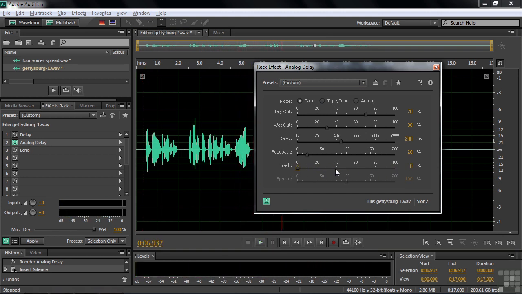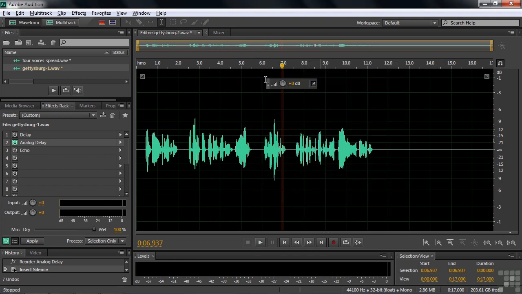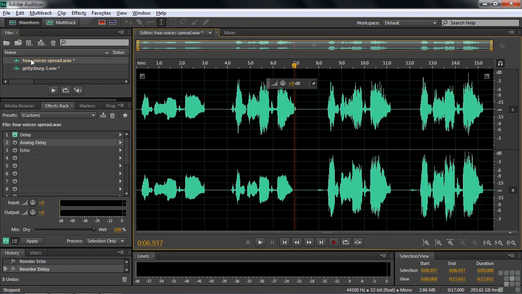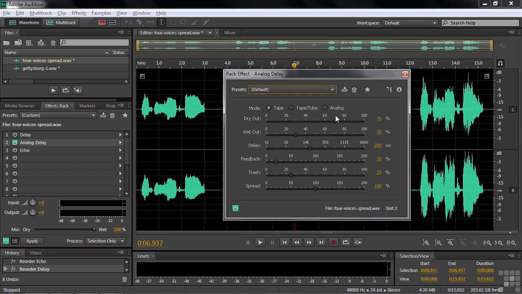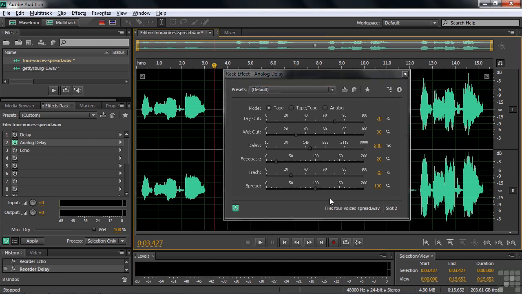The difference is pretty subtle, but it just adds a little bit of warmth as you get toward the high end there. Let's switch over to the stereo signal. So I'll go back to the 4 voices and look at analog delay for this one. Turn off the delay, make sure we don't have them beating up on each other. And it's very similar, but this lets you spread the sound to give it a greater stereo feel to it. So I'll try to change the spread as we go along here and see how that sounds.